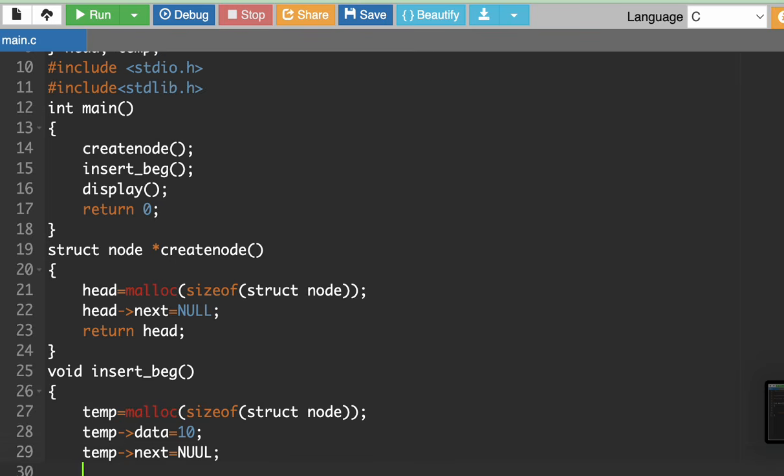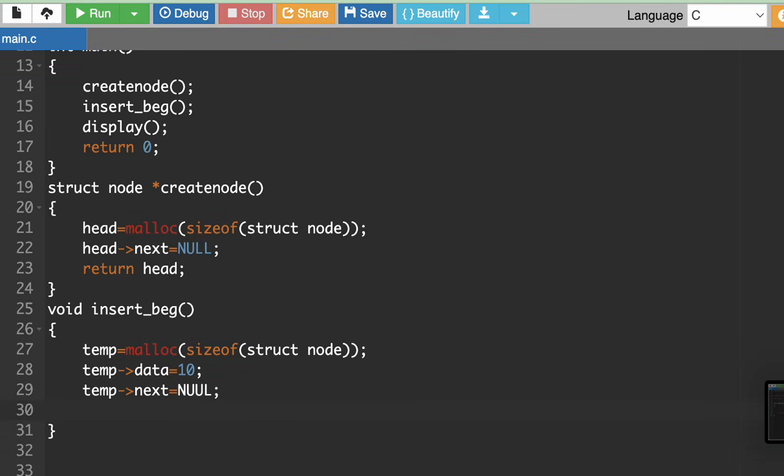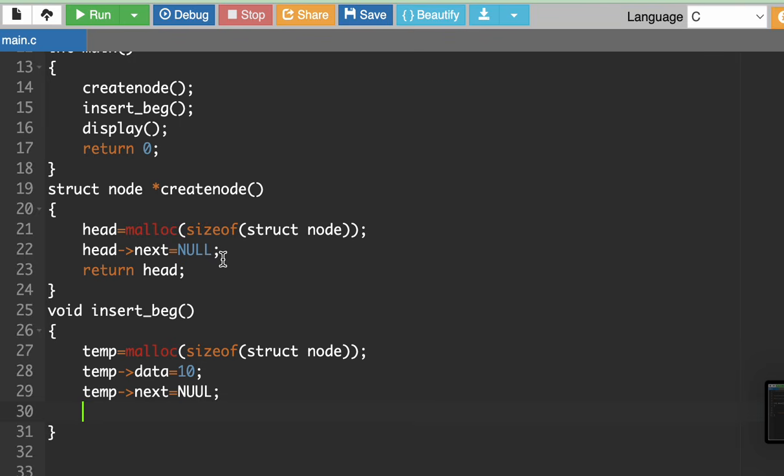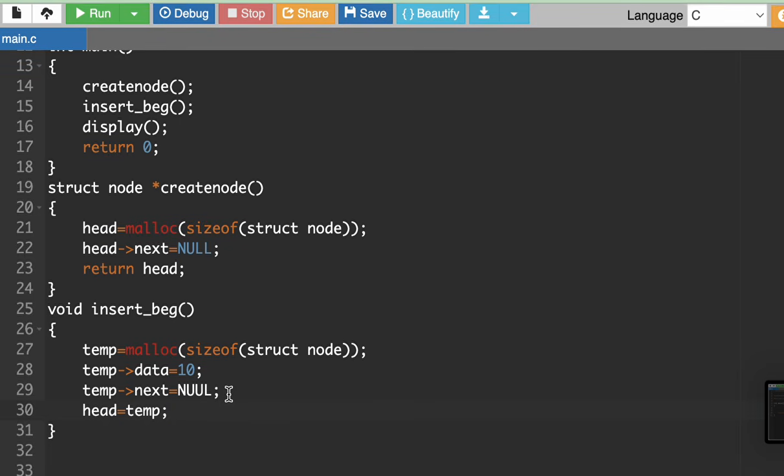So you have to see that head always points to the first node. Since this is the first node that you have inserted data, I want the head pointer to point to the newly created node. So the address of temp will come to head. So head is equal to temp will assign the address of the newly created node to the pointer called head. So both head and temp will point to the first node in a linked list. So this is how you insert the data in the beginning of a node.